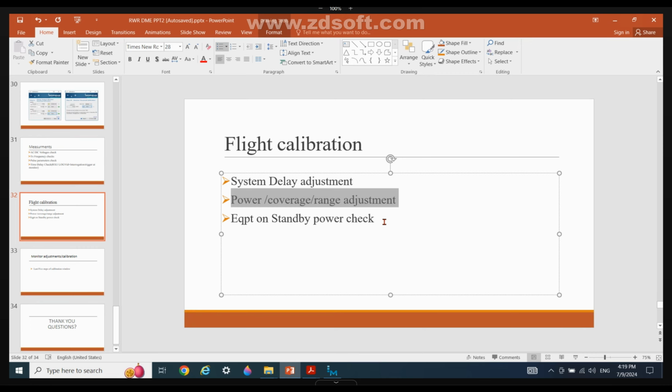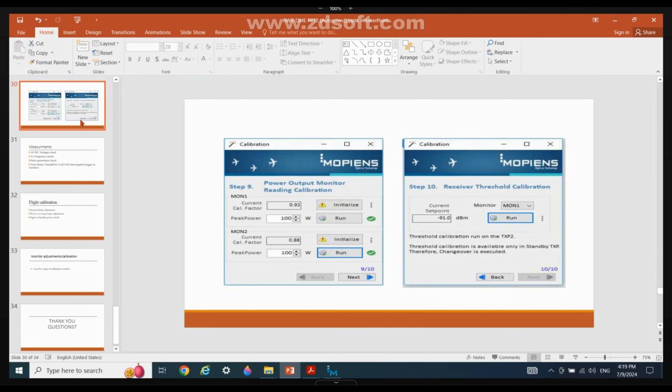And otherwise, it will ask you to put your equipment on standby to check the power. Sometimes what it does is you put your equipment on standby power supply. By standby power supply, I mean batteries. Then it will go for coverage and check whether your coverage is within ICAO limits, even if your transponder is on standby supply.